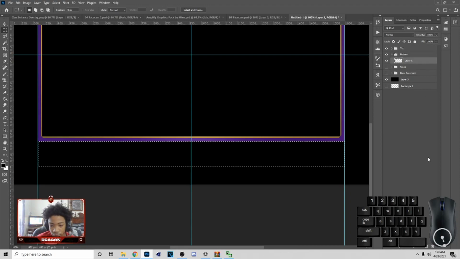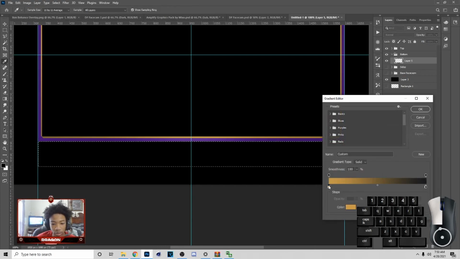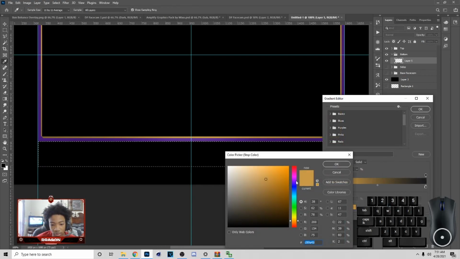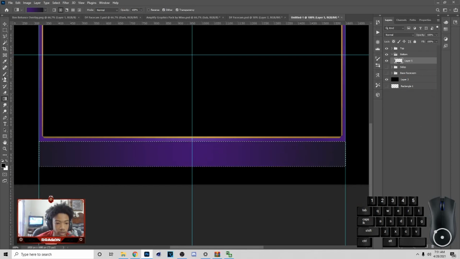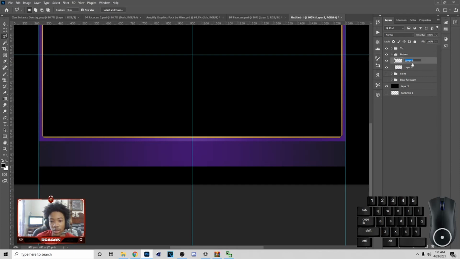Alright, now you got this, you want to hit G on your keyboard, go to your gradient tool, and what we're gonna do is basically pick that purple color again that we used. So we're gonna try to find it. It's like that. So you're gonna drag this across like so. Once you drag this across, you're gonna create a layer above this, call it dark. And I'm gonna show you guys what to do.